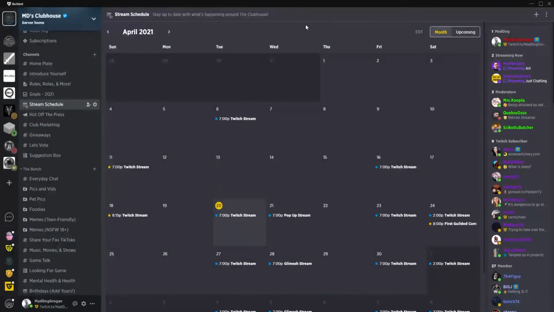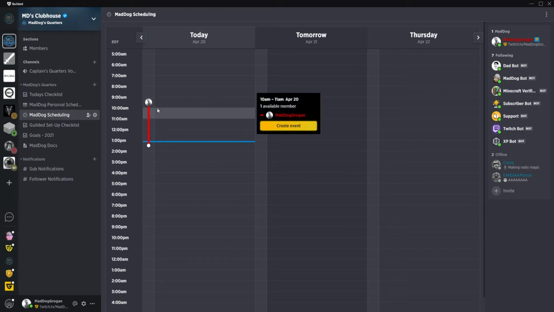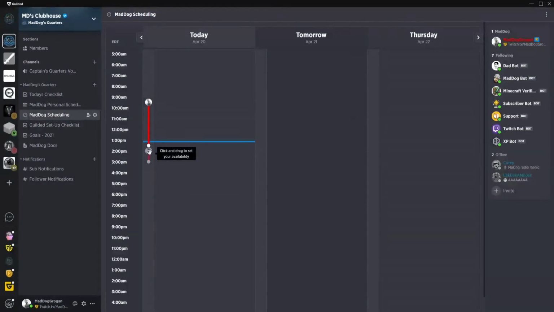To go with the calendars, we also have a scheduling feature, which in my opinion is amazing for trying to coordinate times with multiple people. So as you can see here, I've got my scheduling, and this is for me and my managers of the Gilded right now. But what we can do is each person can go in here to this little bar here, and they can set the time frame that they'll be available for any kind of, let's say, a mod meeting or something like that.